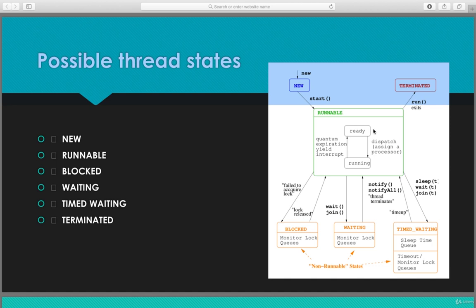So let's see the timed waiting state. From the runnable state, it can go to the timed waiting state when the sleep method, or join or wait, is invoked with a specific time as a parameter. Once the time is up, it again comes back to the runnable state. So these are the thread states: new, runnable, blocked, waiting, timed waiting, and terminated.